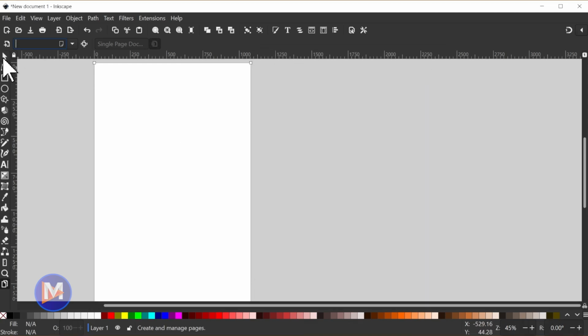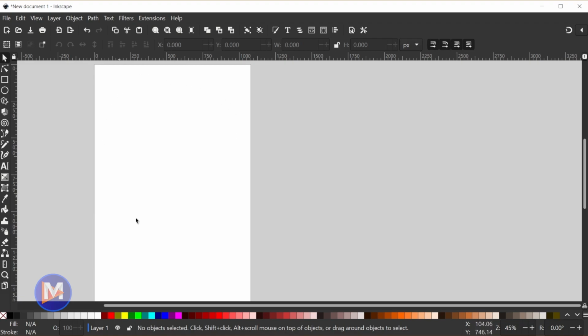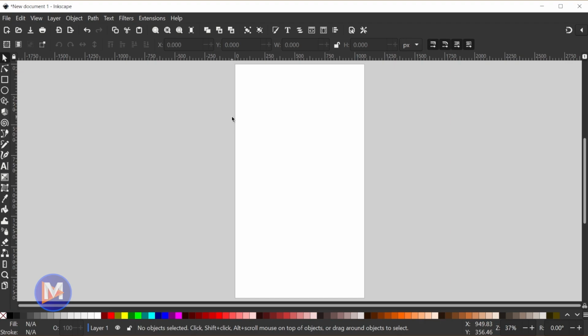So let's come over here, grab the select tool. And if you want to center up your document, just hit the 5 key on your keyboard. And now everything's centered up and the document is the size we want. All right, so that's it for this tutorial.